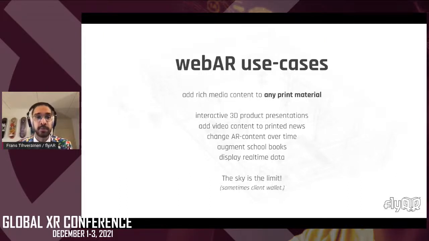And here are just a few use cases. It could be interactive product presentations. A very simple thing would be to add videos to printed news. Like you could see the goals of last night's football game from the sports pages by just scanning it. And you can change the AR content over time and have seasonally changing things. Hopefully we'll have time to do it before Christmas, to add the Santa Claus and Christmas tree in our office.